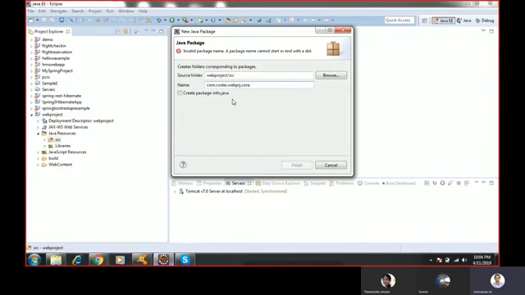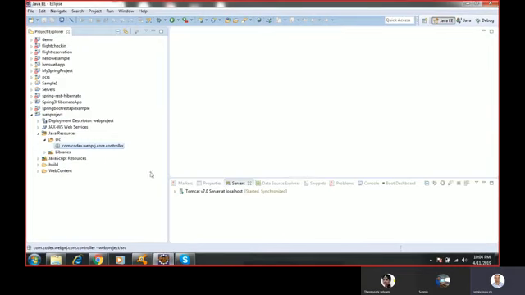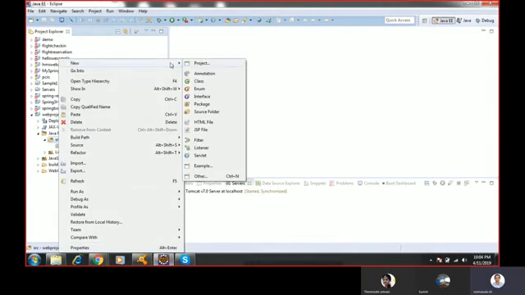Now I'm dividing this into multiple layers. Those are controller layer, service layer, and DAO layer. So now I need to give the layer name, that is controller. This is the controller layer, so all controller classes I will create in this package. Then I need one more package, for the service layer.